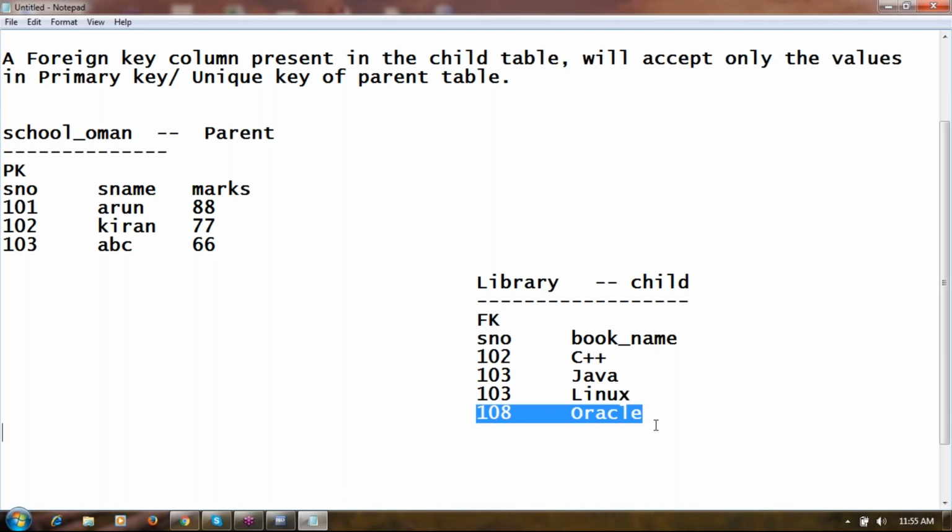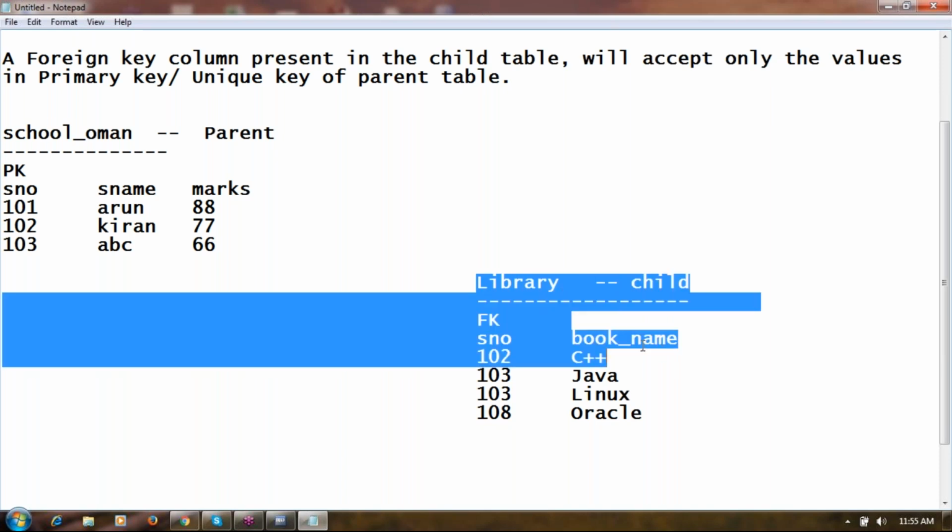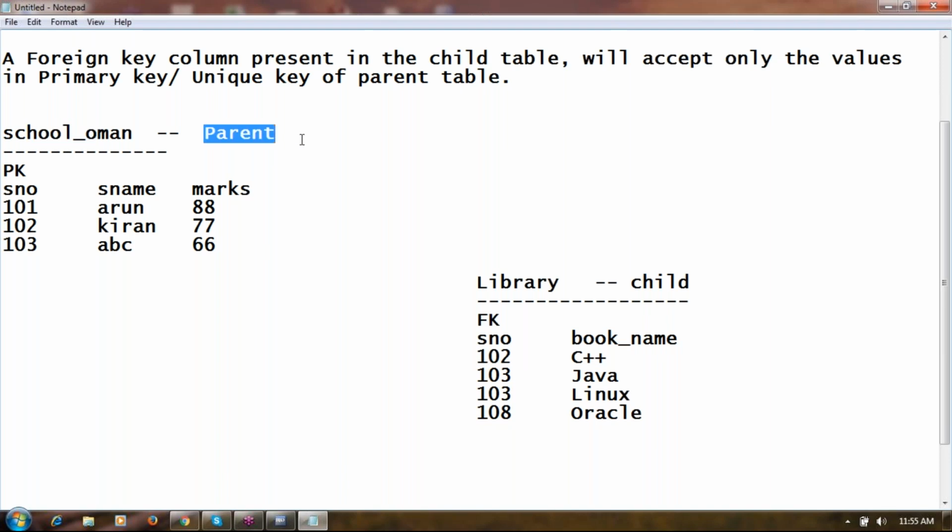How can we avoid these kinds of invalid values being entered into a database? By establishing relationship, you can avoid these kinds of invalid values. Which 2 tables should we establish relationship between? We should establish relationship between the school table and the library table. In this scenario, the school table is called the parent table. The library table is called the child table.